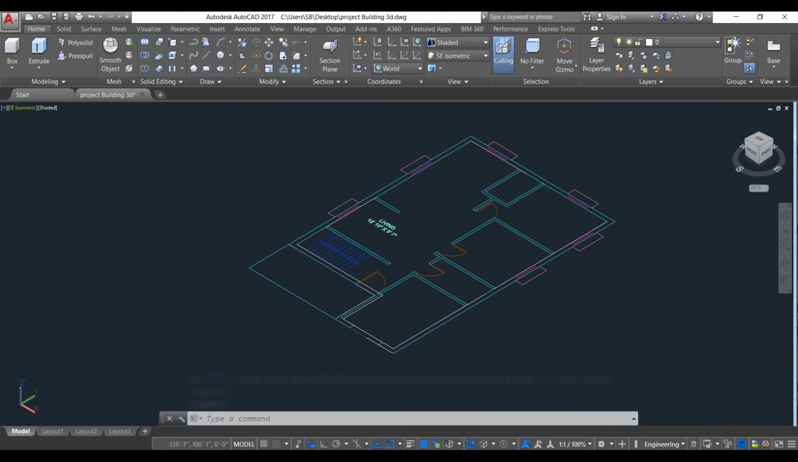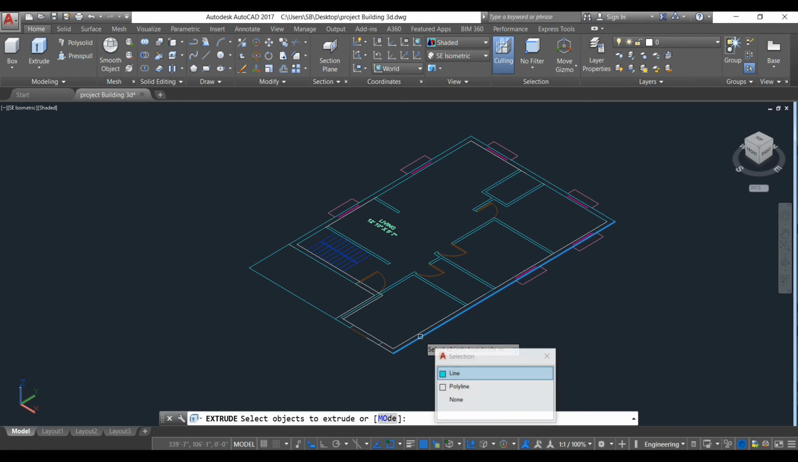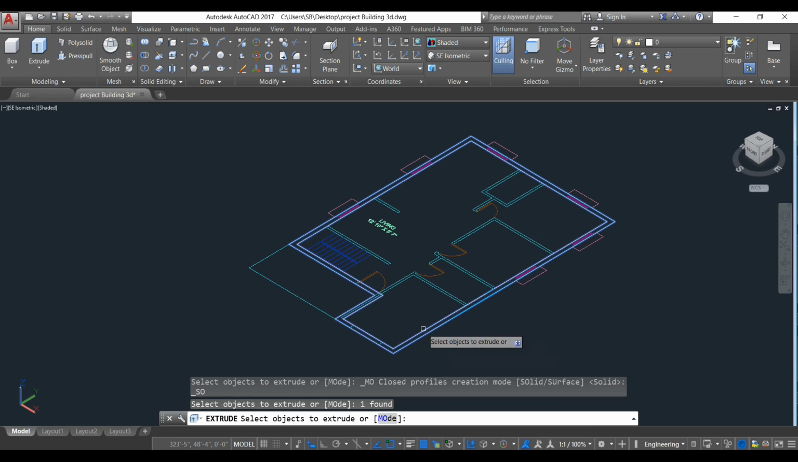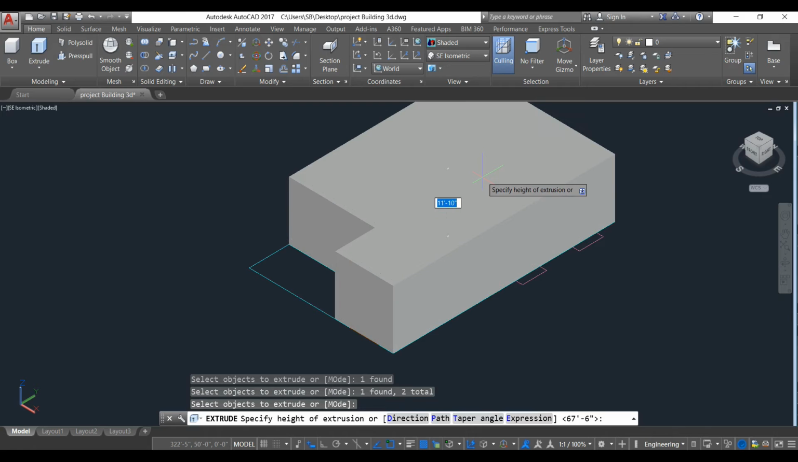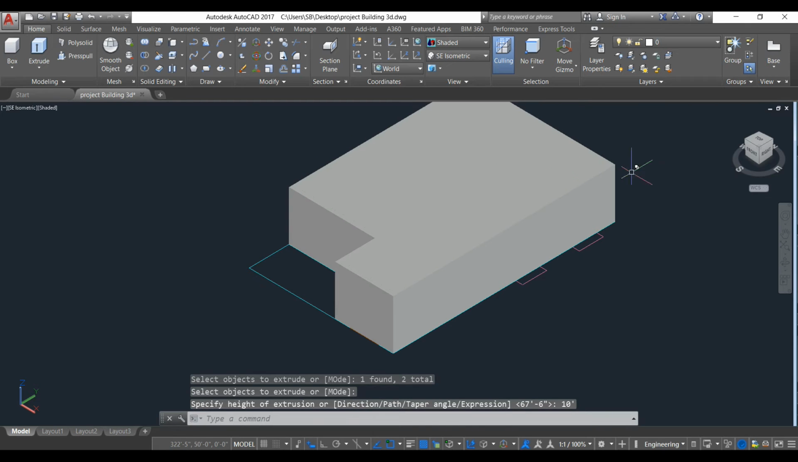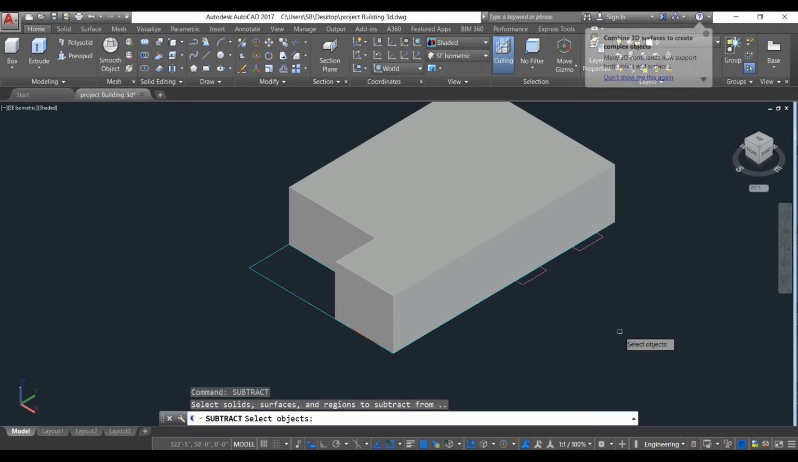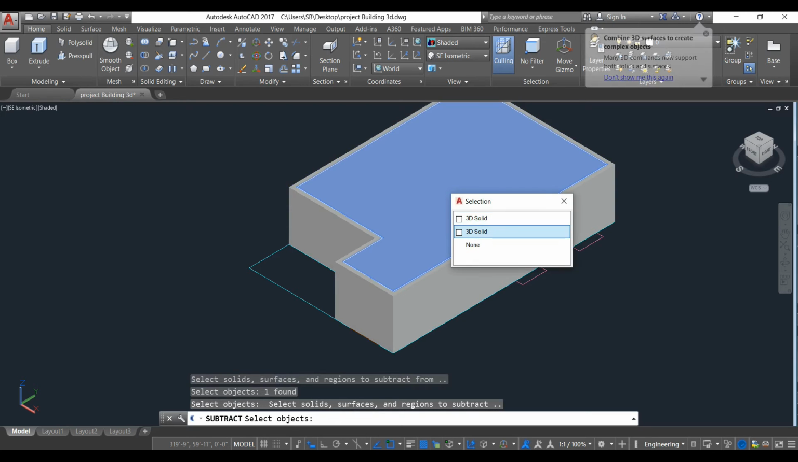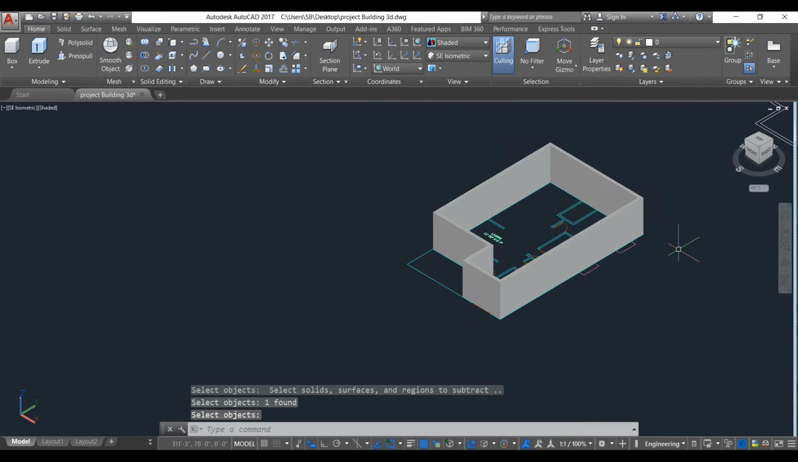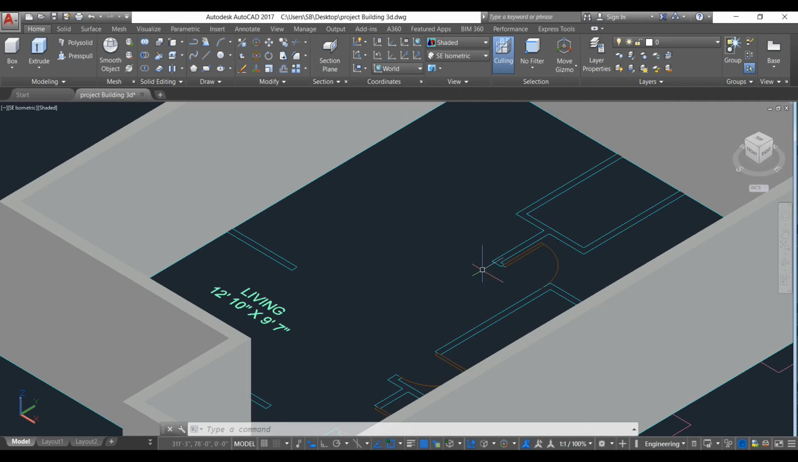To make our wall, first use the extrude command. Click here, select that polyline, also click between, select that polyline, press spacebar or enter and give a direction. Our floor to floor height is 10 feet. Okay, now we need to subtract that inner portion. So to do that, use the subtract command, select that 3D solid object, press spacebar and select that inside object, and just like this. Now our outer wall has been created. We need to now make our inner layers.